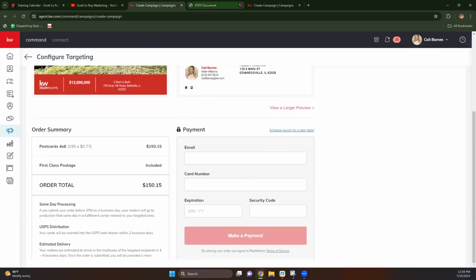Once we're good with the preview and we're happy with our postcard, we can go ahead and take a look at the order summary. From there, we get to see how many postcards we're sending again, how much each of them costs, and our grand total. Postage is included. These are not something that you have to pick up from your office and mail out. They will go out directly to those homes that you've targeted. So there's no postage or anything like that necessary.